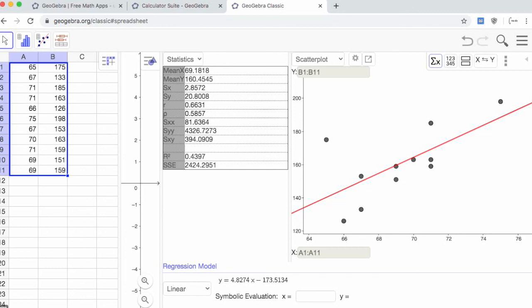So that concludes this tutorial on using GeoGebra for linear regression. I hope that was helpful.